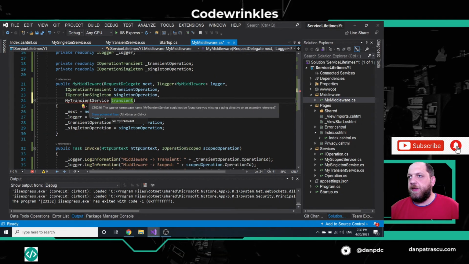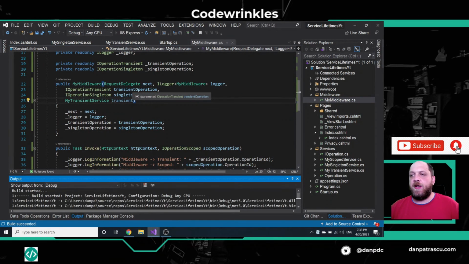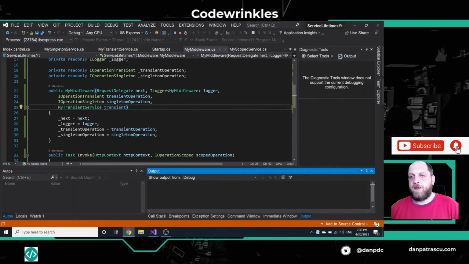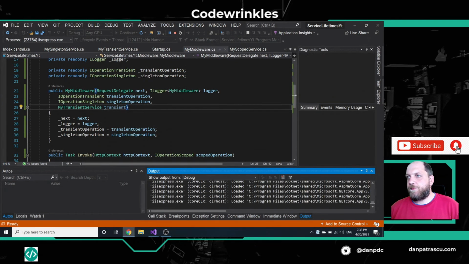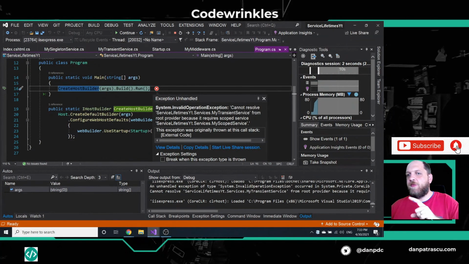here in this middleware. And since it is a transient service, as the theory says, we can inject it in the constructor. So when we injected this service in the page model, everything worked fine. But let's run the application right now to see if everything still works fine. And bang, we have an error message.